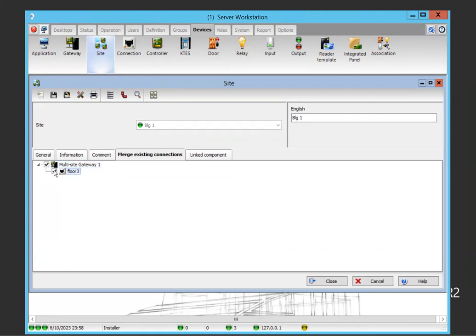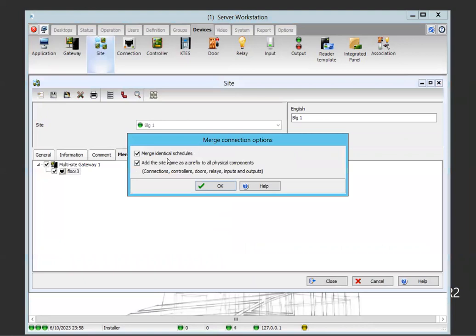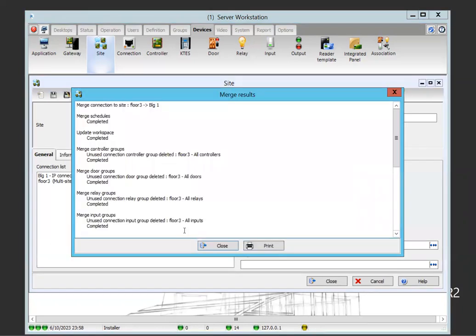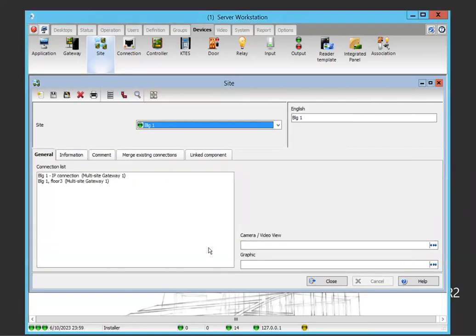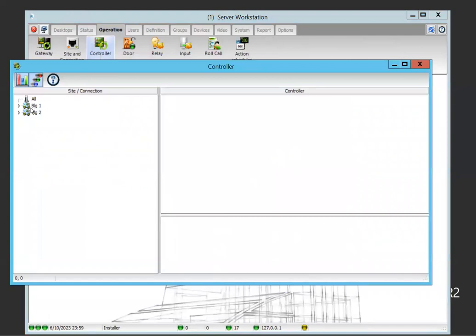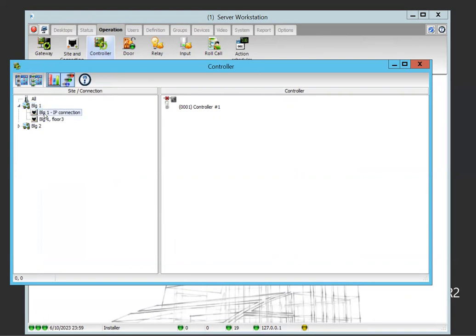Now I make the selection and I save, and it's letting me know it's going to merge the identical schedule, and it's showing me the access level name. So there is a merging being done. It's moving that connection under the site where it should have been created in the first place. Now, if I go to operation controller, for example, building one, I have the connection that I had already, and I have the other connection that I just created. Maybe you ask why there is no controller. It's because I just created the connection. I didn't set any controller yet.